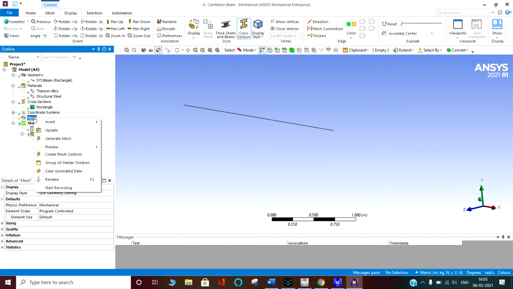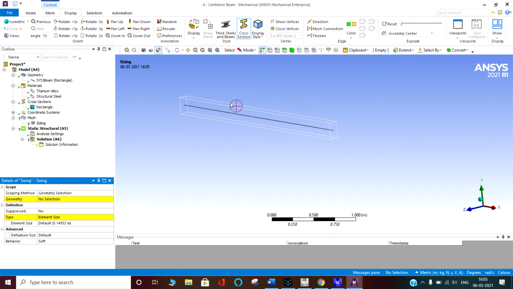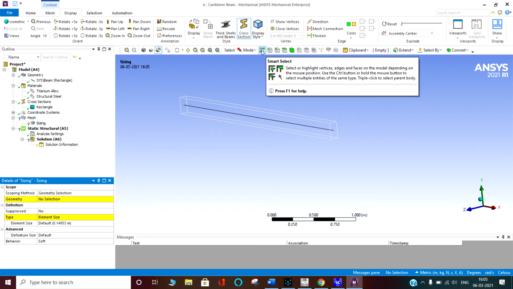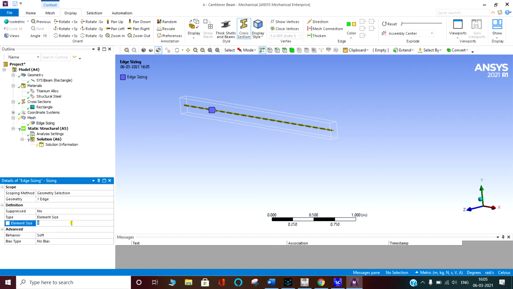Okay, we are going to Mesh, Insert. Method does not matter here because it is a line body, so we are using just the sizing. First select the edge, but it is smart select, so it will automatically select the edge. Geometry, sizing. One edge it has selected. The default it is actually selecting is 149 mm. Instead of this, I want just 10 mm.